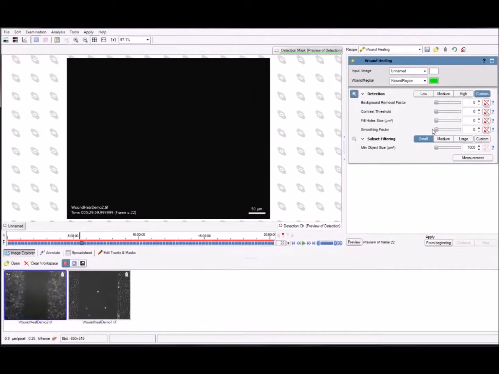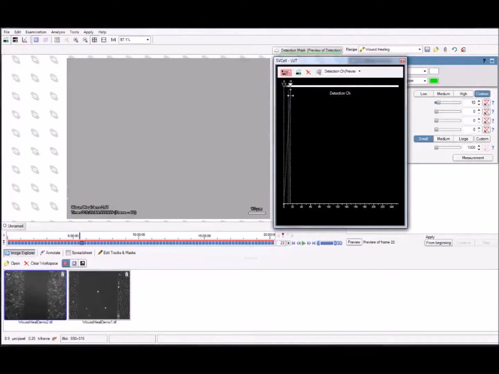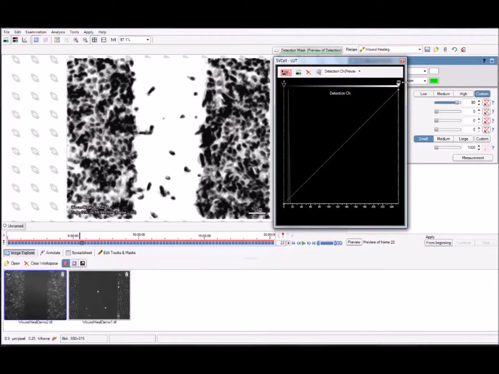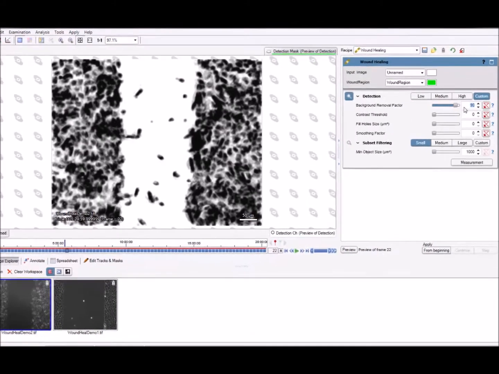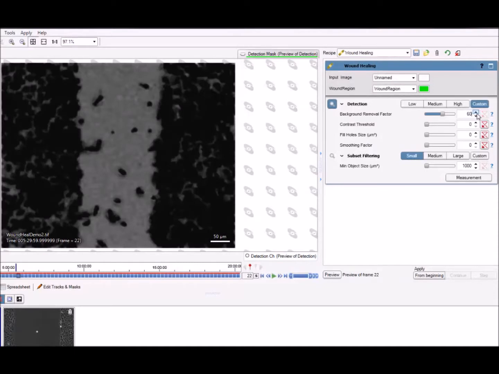First, change the background removal from a low value of 10 to a high value of 90 and see the difference. At 10, we have wiped out the image. I don't see anything, even if I play with the LUT. At 90, it is overexposed. We are looking for a value that will give good contrast between the wound region and the surrounding cells. Somewhere between 50 and 70 looks good. Notice how the intensity of the image changes with the background removal.